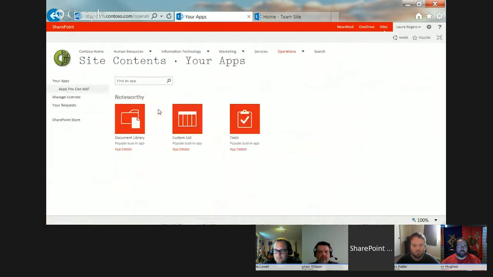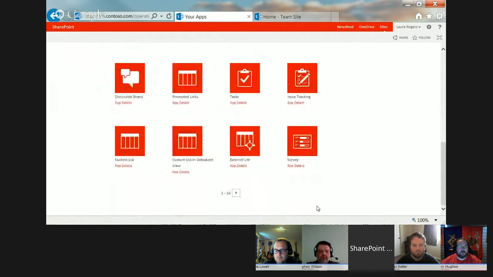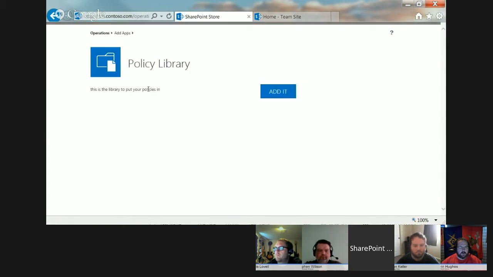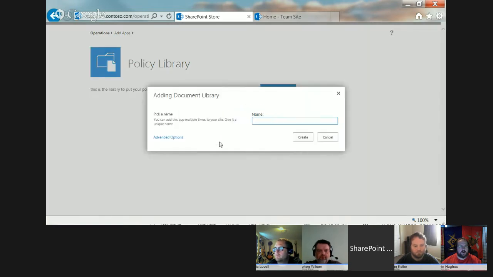So I'll say add an app. I could type the name to find it here, or it's usually listed towards the very bottom of the list. Here's policy library. When I click app details, it shows me the description that I put when I created the template. And if you click add an app in your environment and see a ton of garbage that doesn't look like out-of-the-box lists and libraries, it means you've created a whole bunch of templates. Have y'all seen this get cluttered up before?